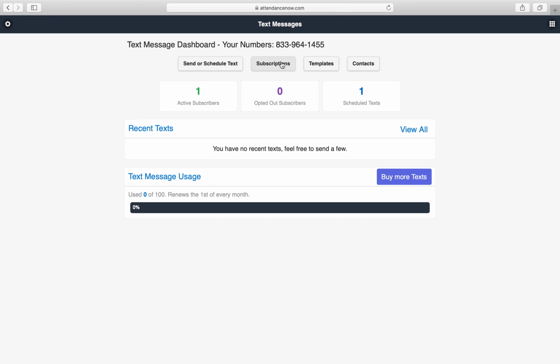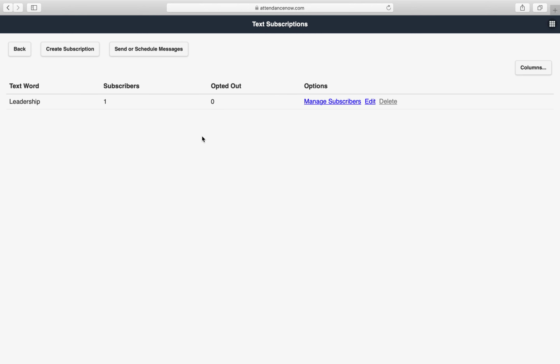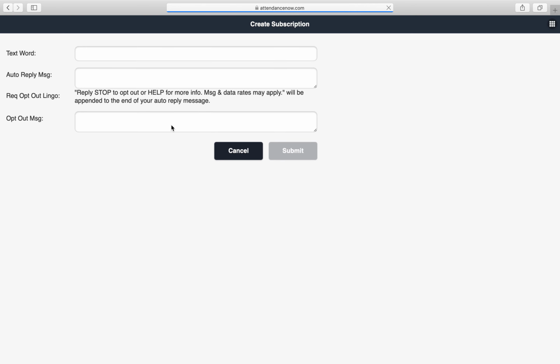Subscriptions, I like to call them groups of people, or groups that you want to send text messages to. So maybe you have a leadership team, maybe you're using this for something else and you have a group of people that you want to send it to. For the purpose of this, we're going to create a subscription called My Church. And basically what this is going to allow you to do is anybody can text this word to your number and automatically get subscribed to your group.